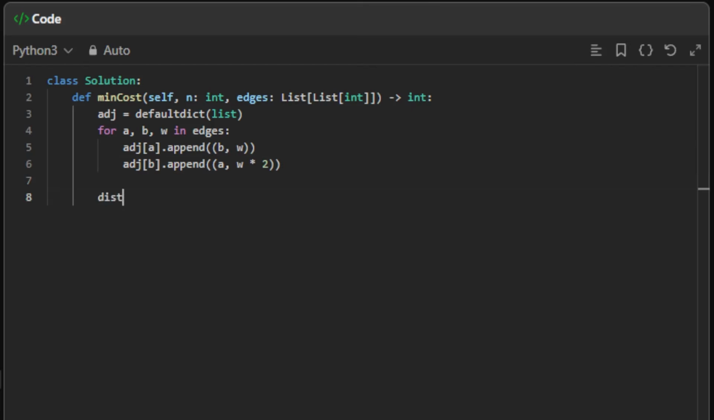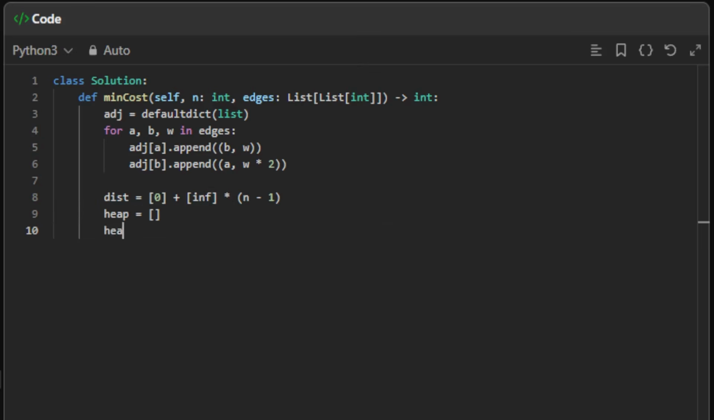We need an array distances which starts with 0, and then every other element is positive infinity. So we have this times the amount of nodes minus 1 because we are starting with 0 here. Now we have an empty heap, and initially we need to add to our heap, heapq.heappush, a tuple. This is into heap, a tuple with weight 0 and node 0. And just to be clear, this is weight and node. We have this in every tuple.